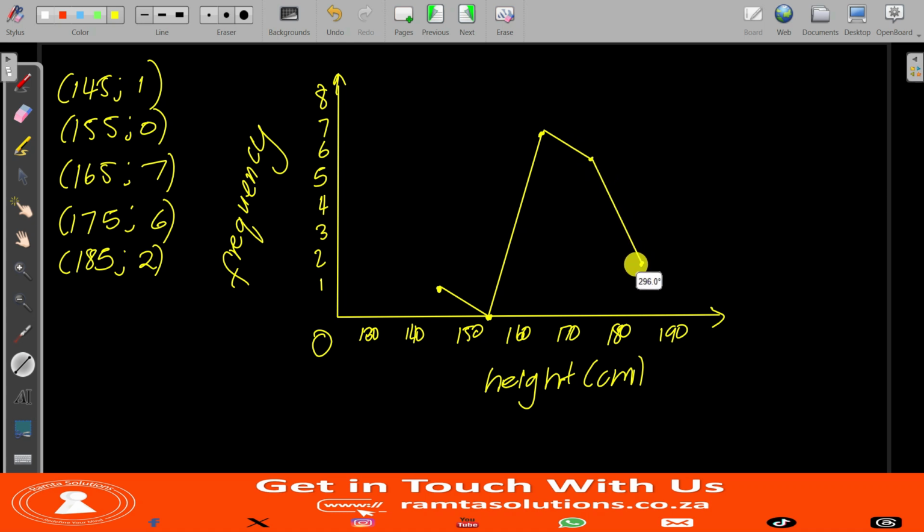And this is your frequency polygon. Okay, guys? This is your frequency polygon. It looks like this. This is how you draw your frequency polygons.